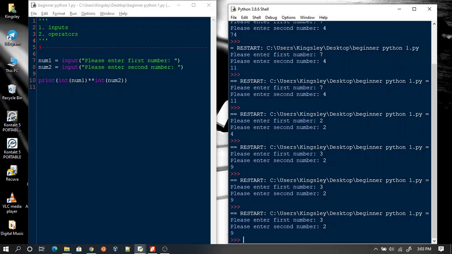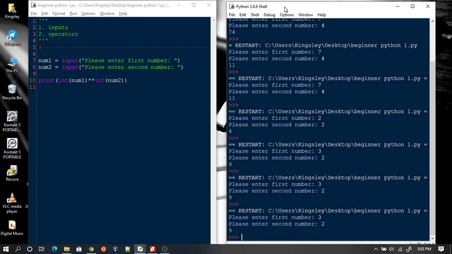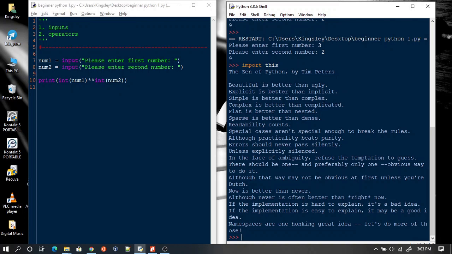Very simple. So that'll be it for this video. But when you are done reviewing this video and learning the concepts in here, I want you to go into your shell and type import this, and it's going to give you an output that is called the Zen of Python. Basically, these are some of the things that we want our Python code to look like.